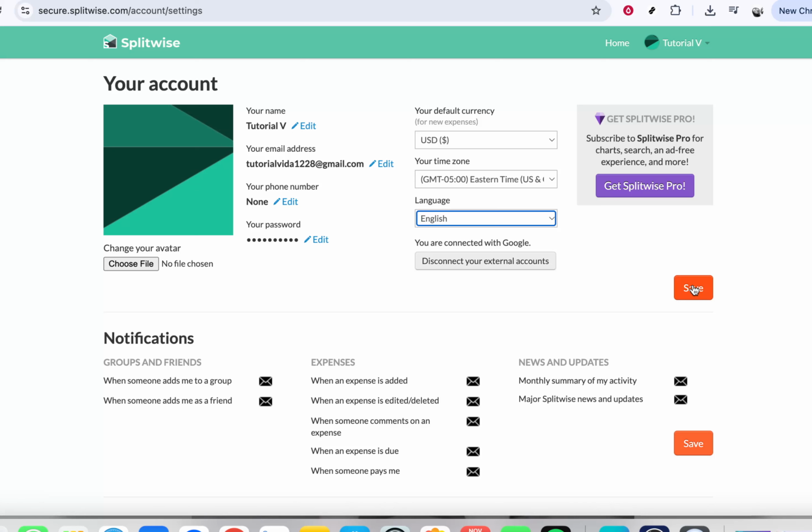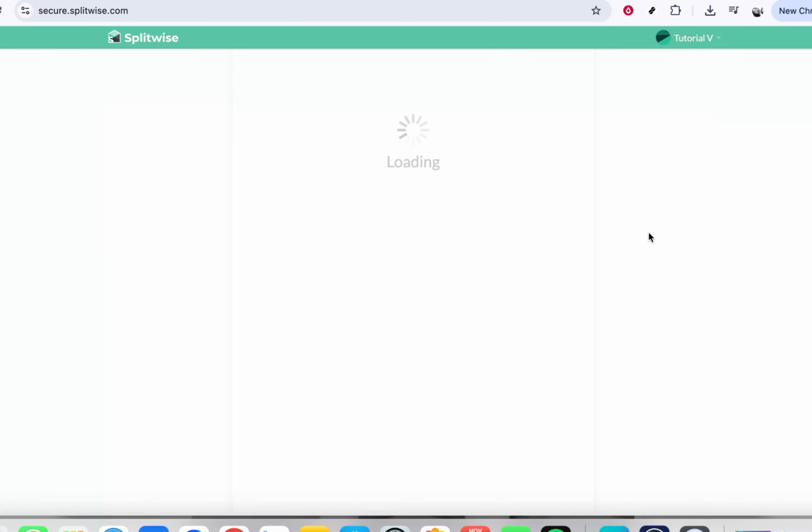After you've selected your preferred language, you're not done just yet. You need to confirm your choice so it actually applies to your account. Look for a Save button on the page, usually located near the bottom or next to the language field. Click on Save to apply your new language settings. This step is important. If you navigate away without saving, your language choice won't be updated.